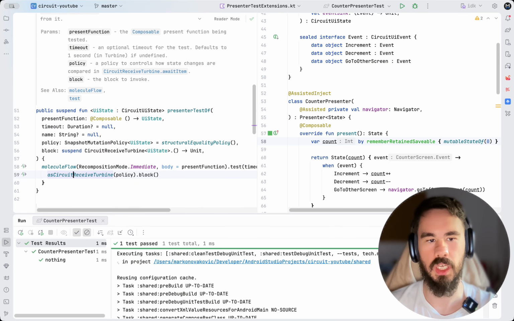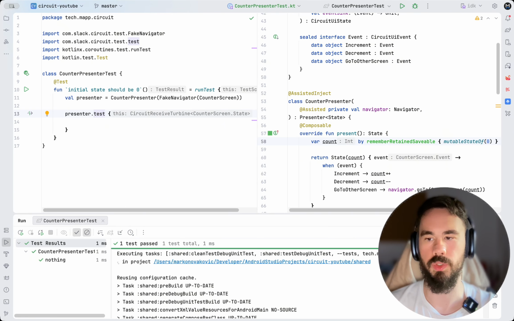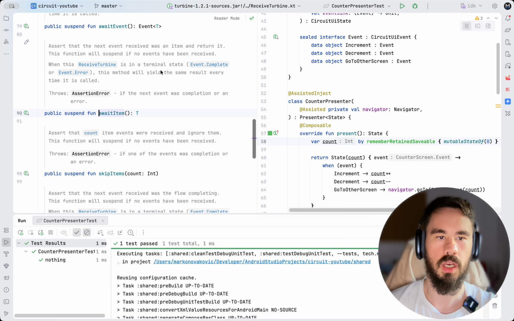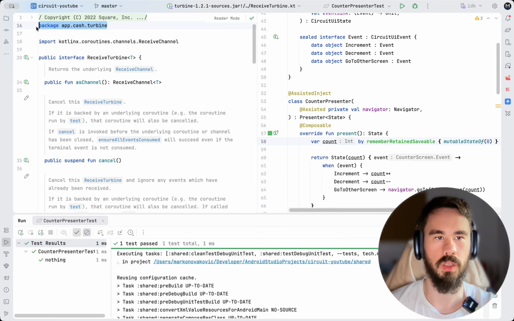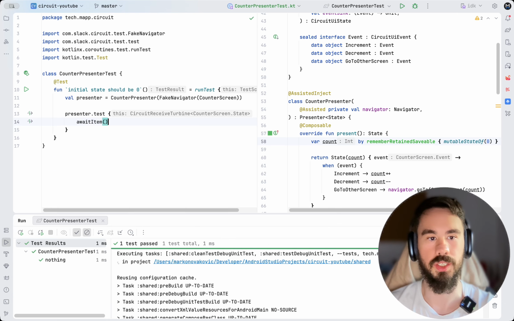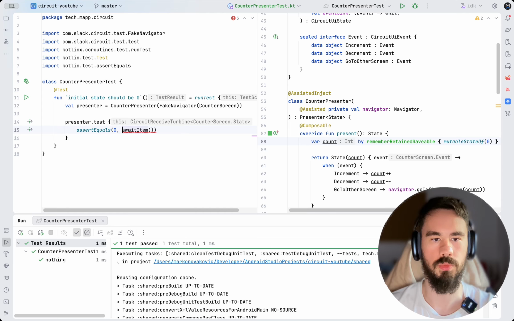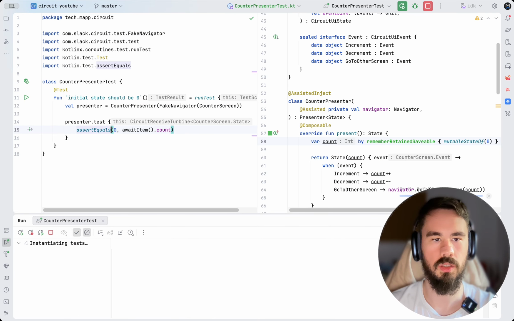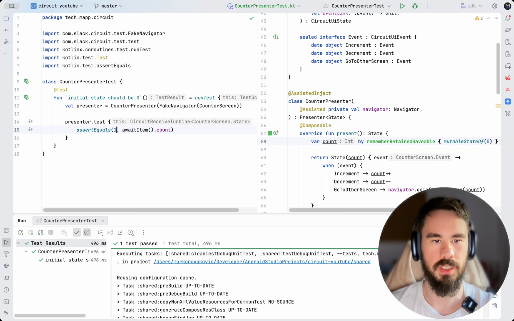If you've done testing with Turbine, this is exactly the same. You await items, and you can see that this await item is calling await item on Turbine, so it's exactly the same. And we will do assert equals. We said it should be 0. Let's see, count. Let's run it. Okay, it passes. Let's just see it fail first, and then we'll pass it.